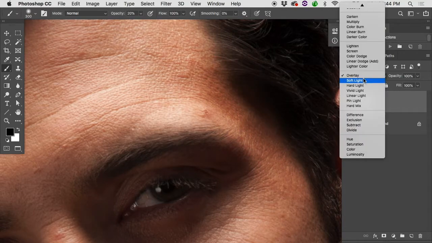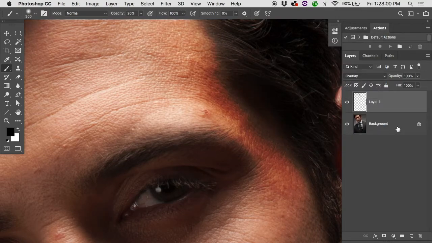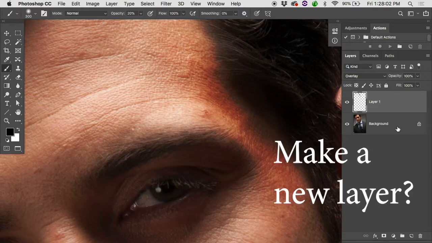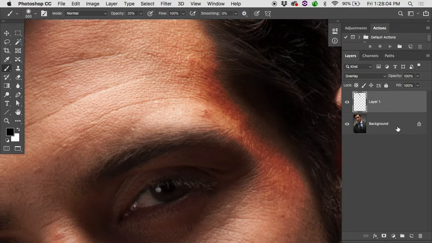What? Soft light seems to look better. Overlay looks good in the eye socket. Soft light, not as good. Overlay, good. But for the temple there, soft light, good. Overlay, not good. Now they're on the same layer. What can I do about that? We can have 2 layers. No one says you can't have more than one dodge and burn layer.